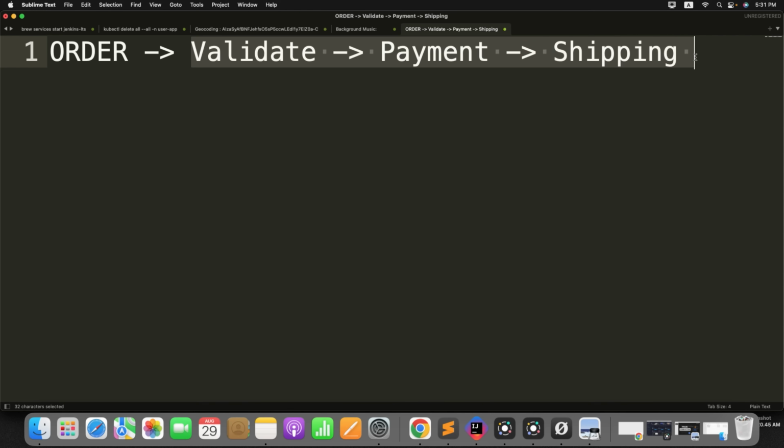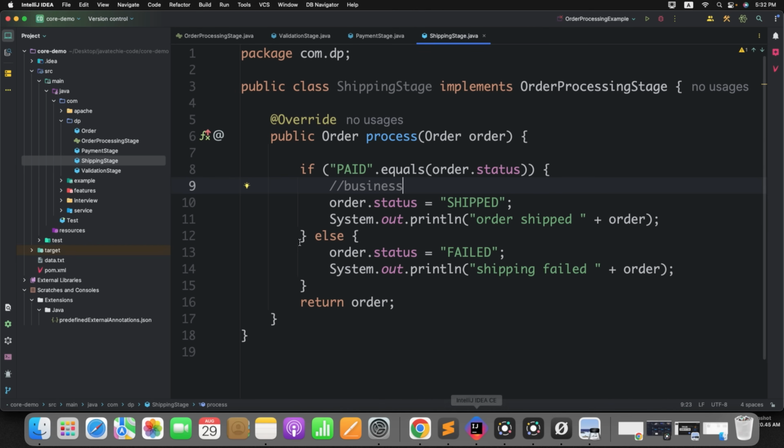We have created an interface and three implementations, but I want those process methods to execute for each stage one by one. So what I can do is create another class and keep all the stages in a list, then iterate that list and execute them one by one. For that, I'll create another class.